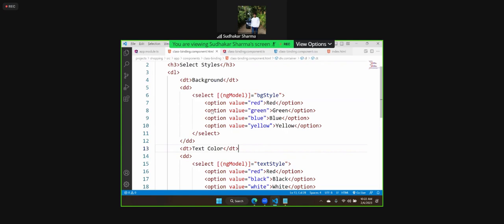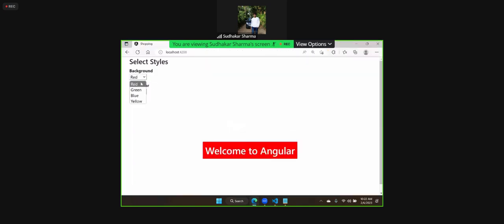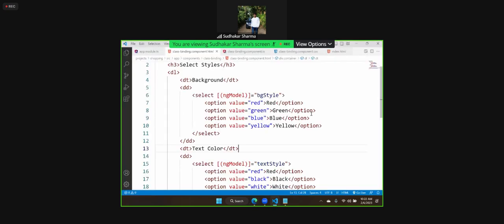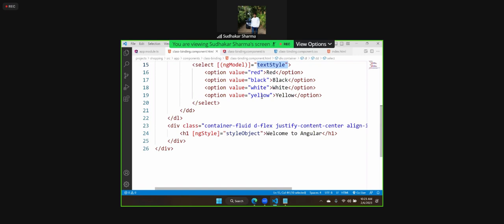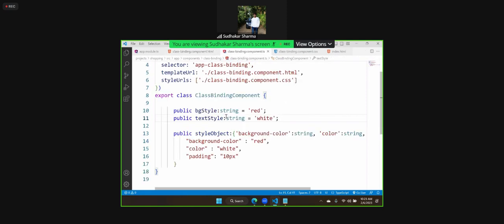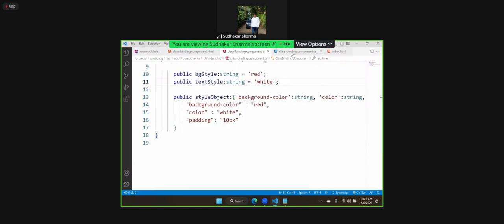But still, when I select green here, the background must be applied there. When I select white or some other color, it should apply there. That is not applying because we are not using these values now. We are using a style object. When the style object is updated, only then this will update. So when the user changes them, after changing, the user will click a button.